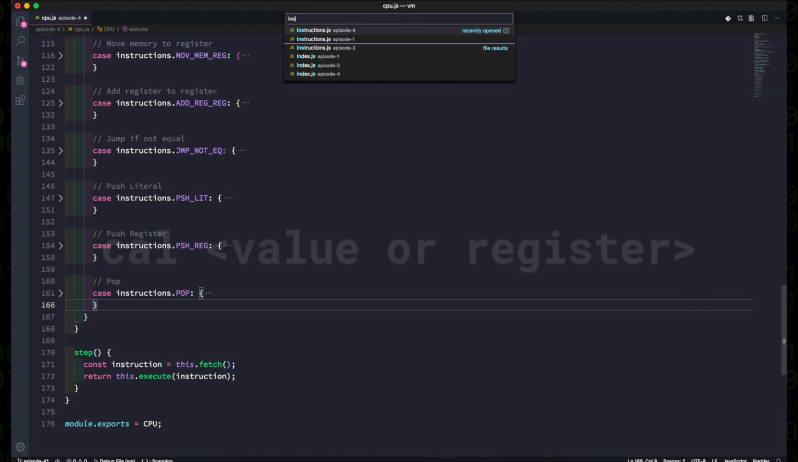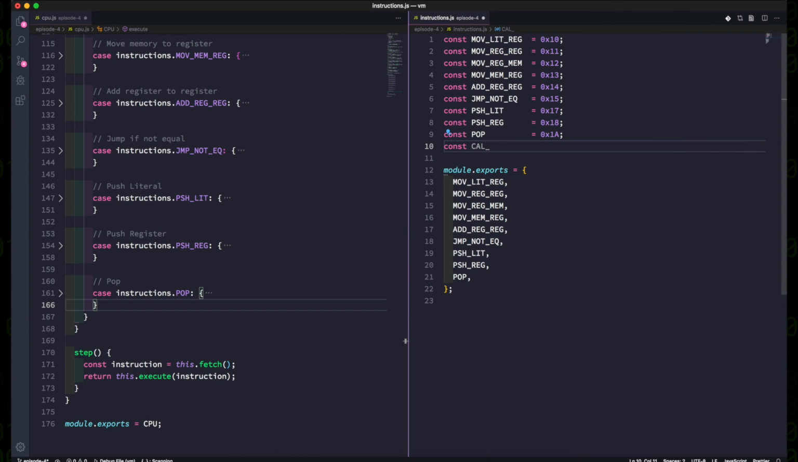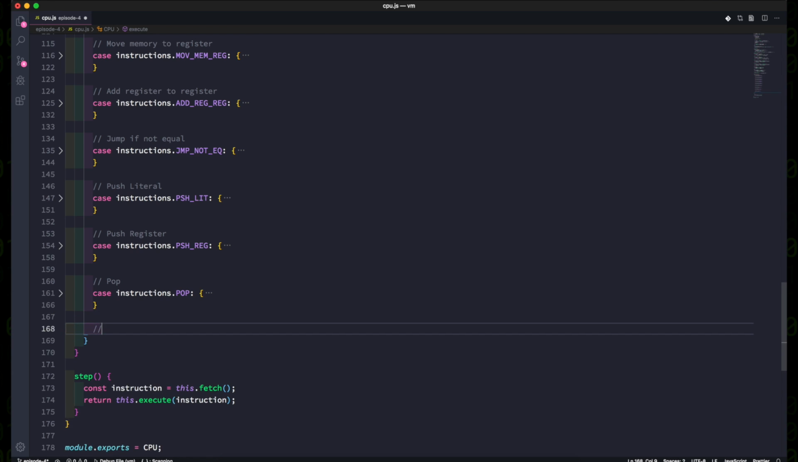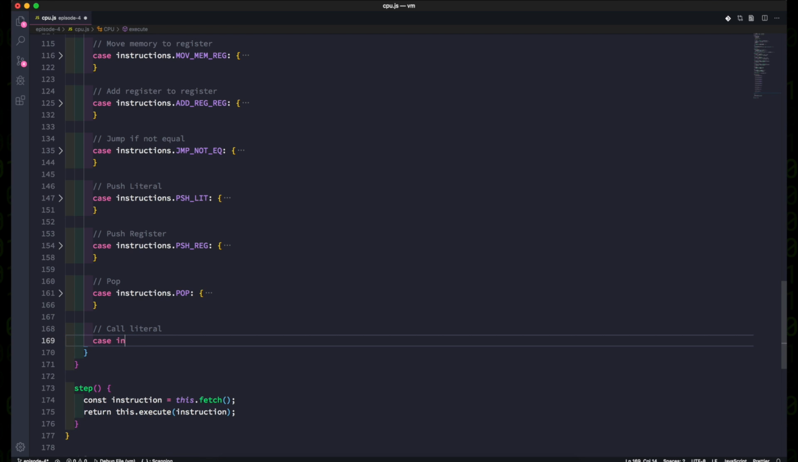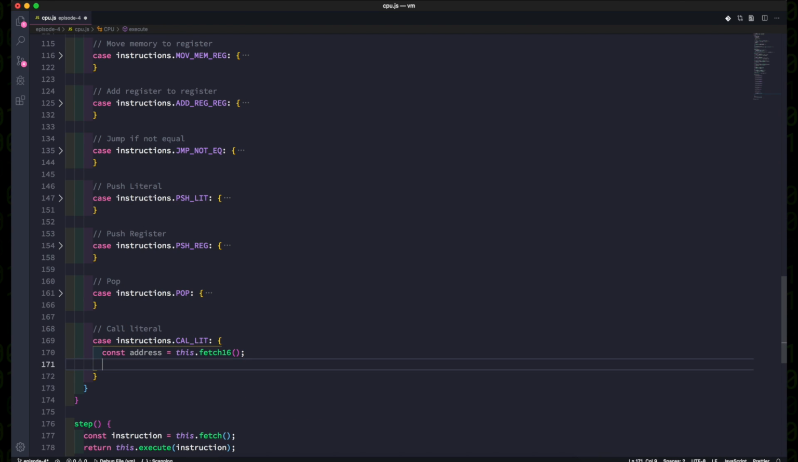We can start with the call instructions. There are actually 2 call instructions that we can use. The first uses a literal value to specify where in memory the subroutine actually is. And the second gets the subroutine address from a register. Both are useful in different circumstances. To implement call literal, we first need to get the address with a fetch 16. Then we need to go through the process of saving the current CPU state to the stack.